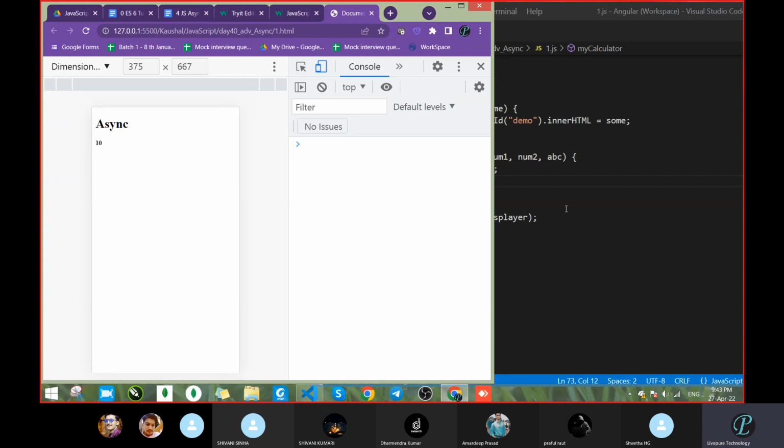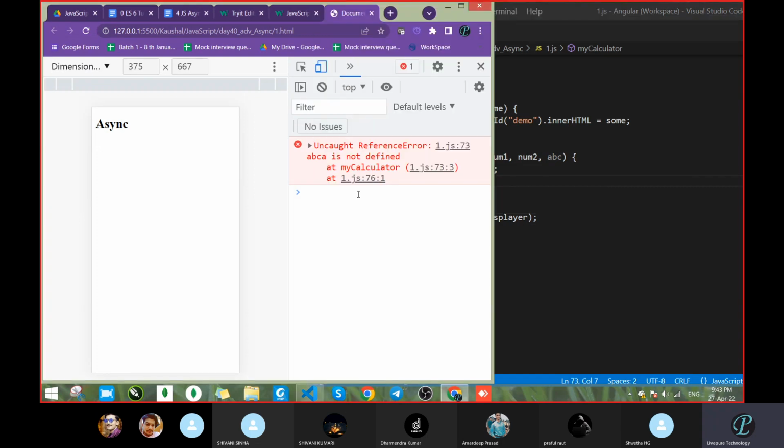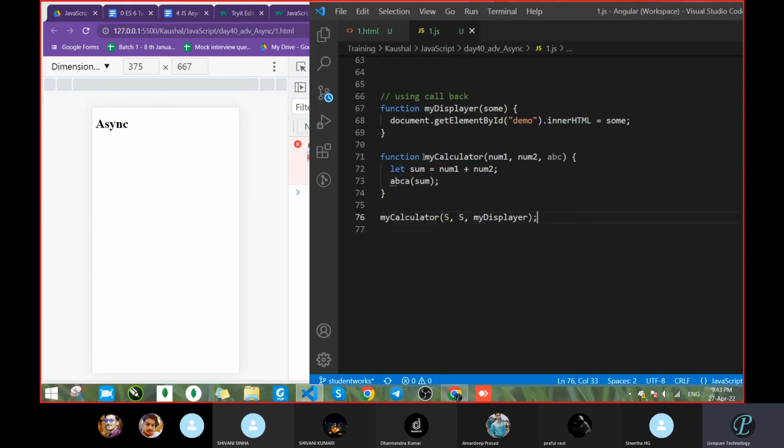So we'd be getting 10. Correct? Let's say I rename this and save. You don't get any value because we had a rename and a reference error: ABCA is not defined at my calculator. Where is my calculator? My calculator is here. We were writing that ABCA, but where is that coming from? This is coming from here. Let's rename this and save. We got the output. Clear?